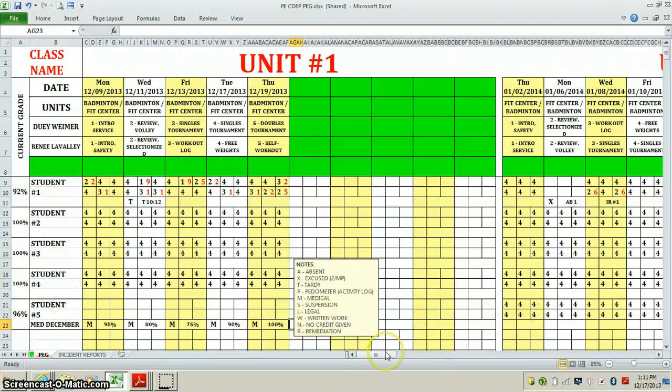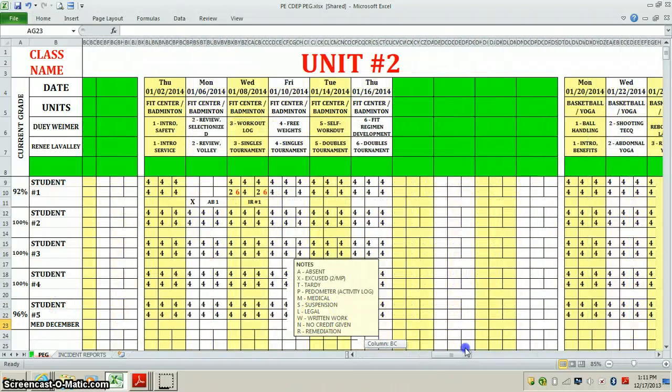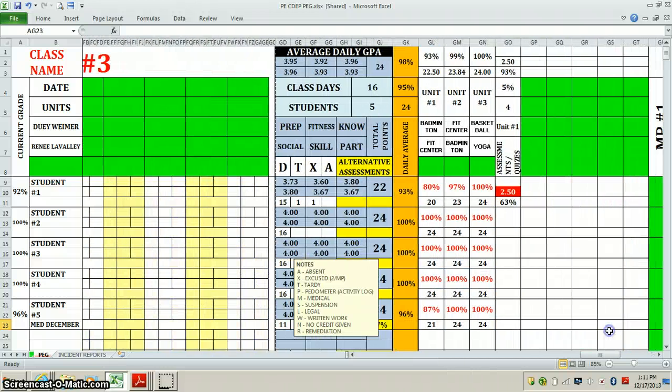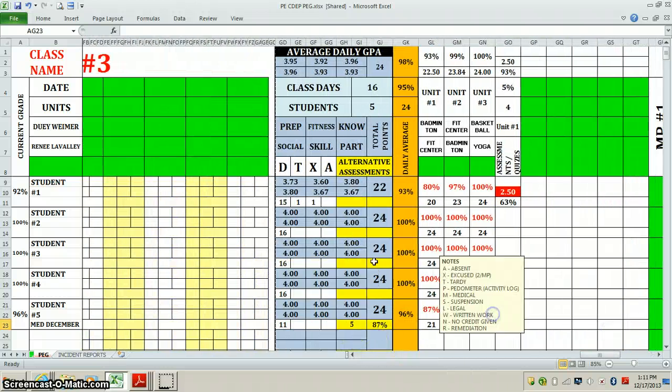have completed. Everything is listed over here at the very bottom or the back, so we can see what their overall preparation score is out of 4, fitness, etc. And then you can see here this student had 5 alternative assessments for an average of 87%.